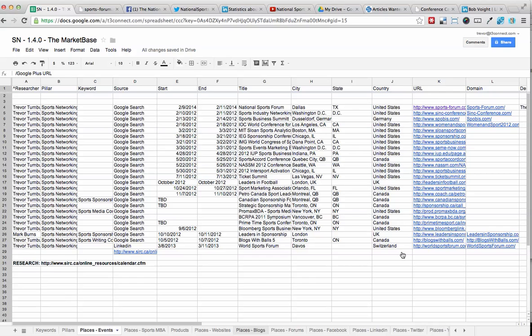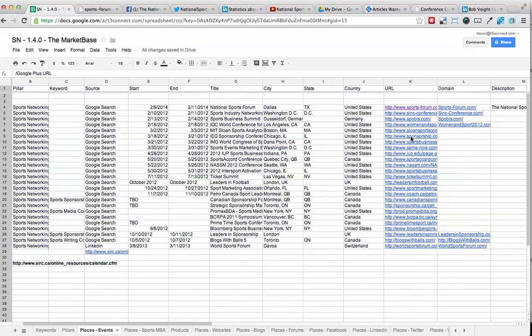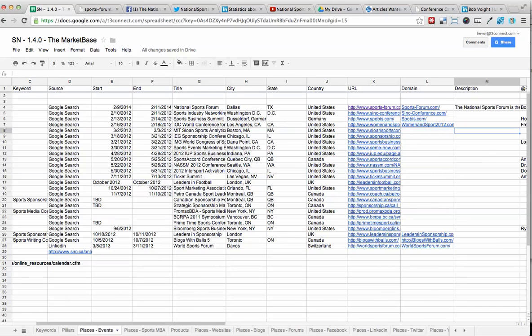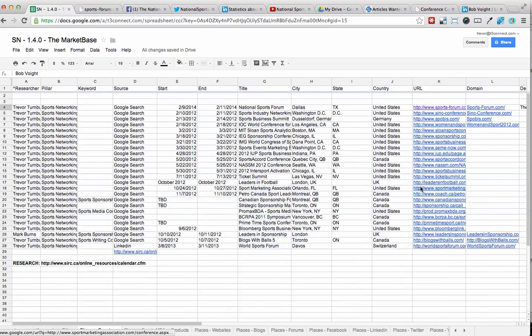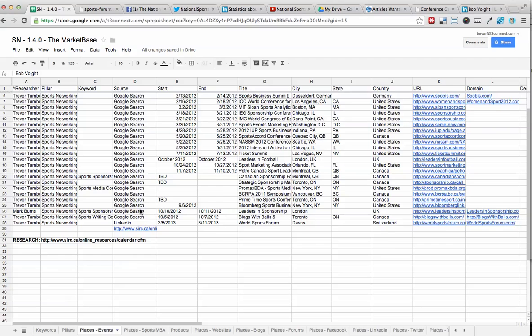Okay, so go through each one of these existing ones right now and just clean them all up. Add in the keyword, add in any information that's missing, you know, add the domain, add the description, try and find the contact info. If you can't find the sponsorship person, then just use the general one. Don't worry about the name if you can't find a name. Again, most of these conferences should have a sponsorship contact.